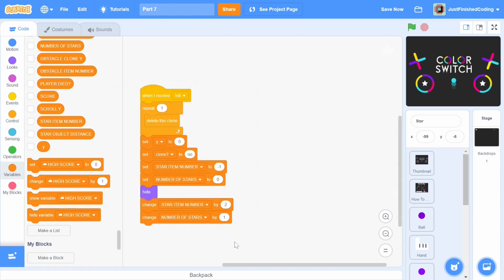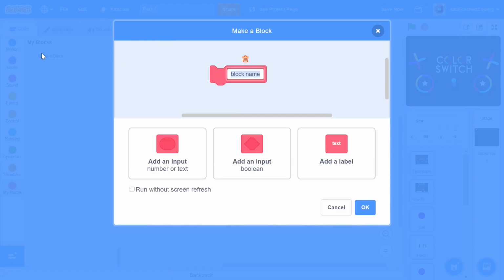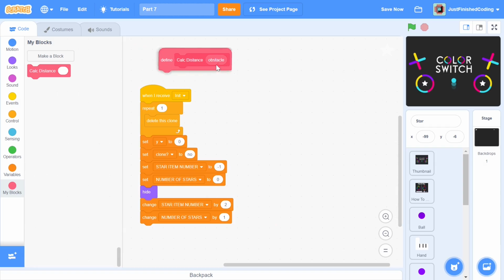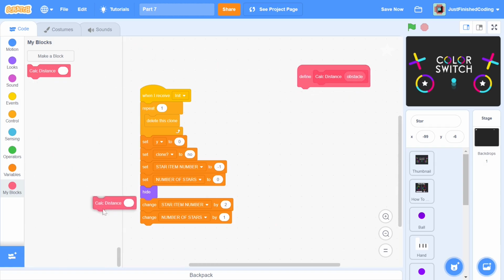We have to move up on the y-axis and decide a specific point to create a clone, and this will depend on the particular obstacle. So what we can do is create this block called calc distance. Add in an input and make sure you have the run without screen refresh ticked. We can fill out this function later. At this point, it's just important to know that the object's additional distance will be stored in star object distance.